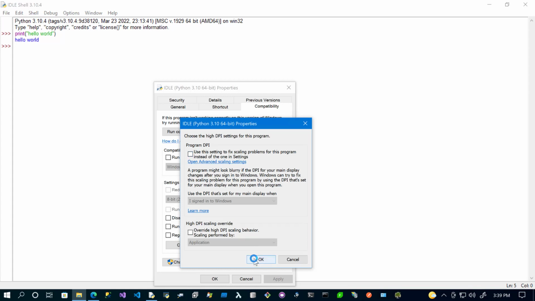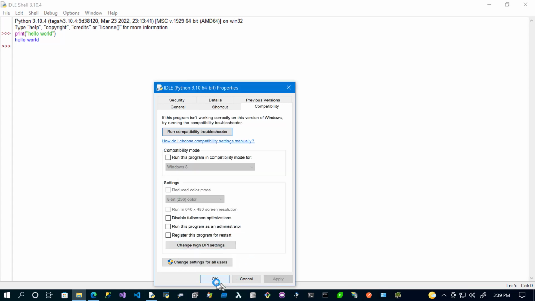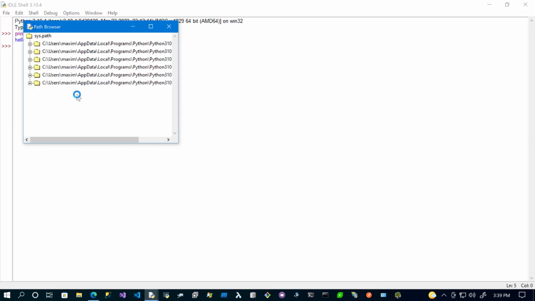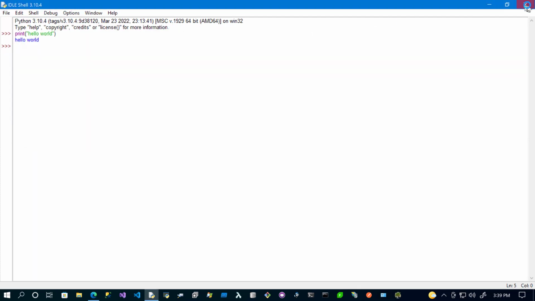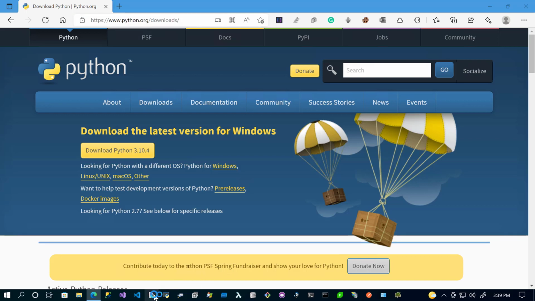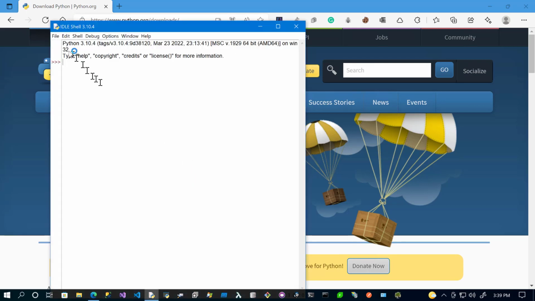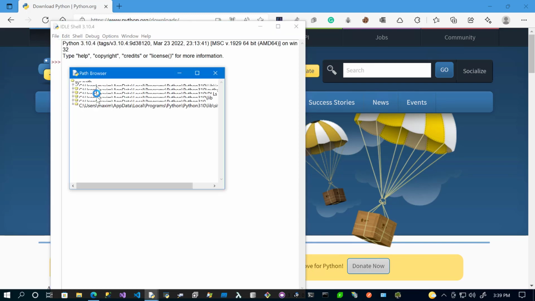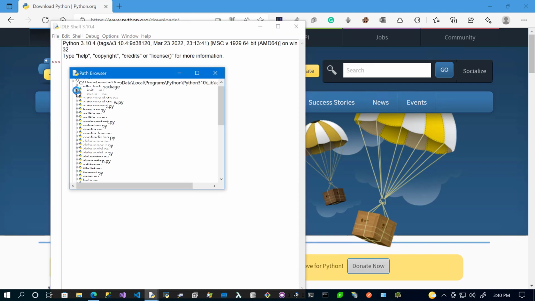If I uncheck this and click OK and click apply, and now if I go here, I may have to restart this. Yes, I have to restart this because it was already started with the options. Depending on your screen resolution, things are not going to come up correctly. Yes, you can navigate through them, but you can't really see anything.